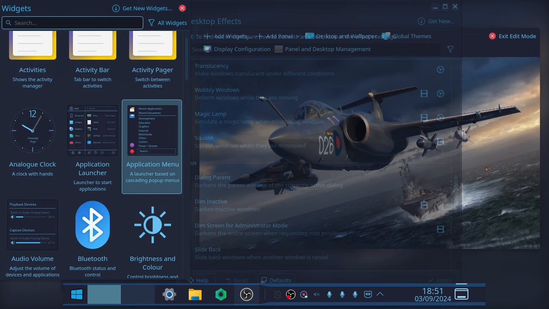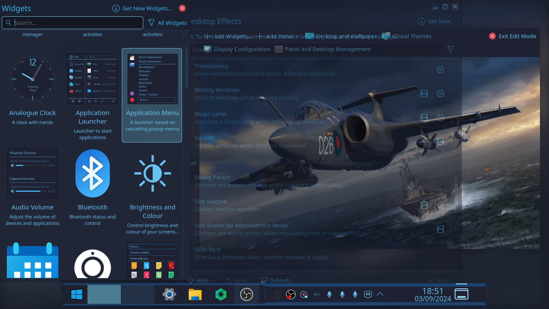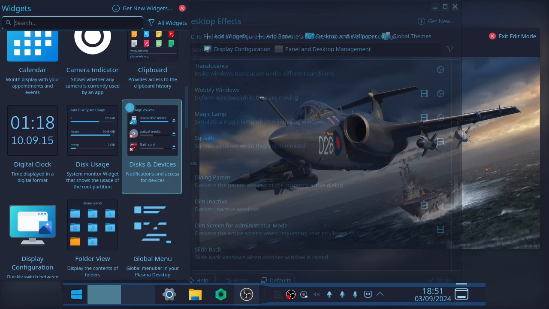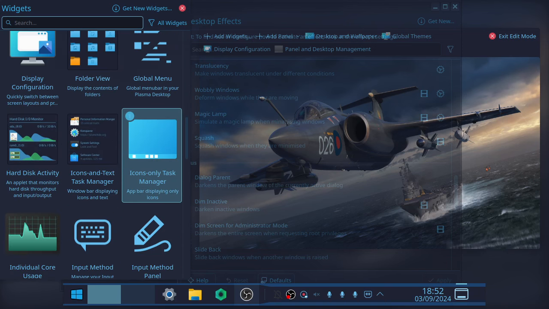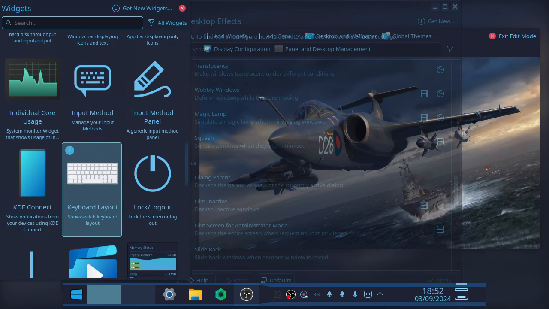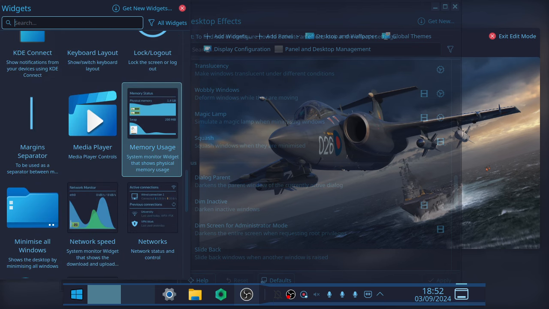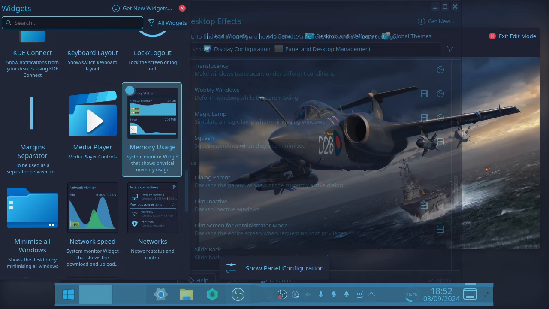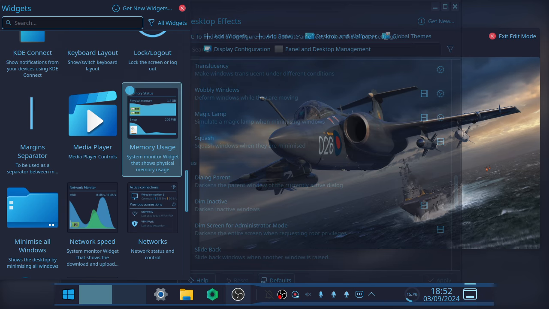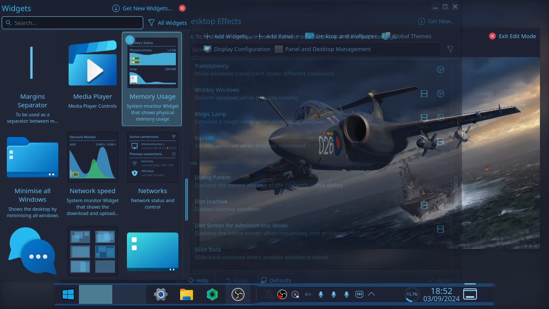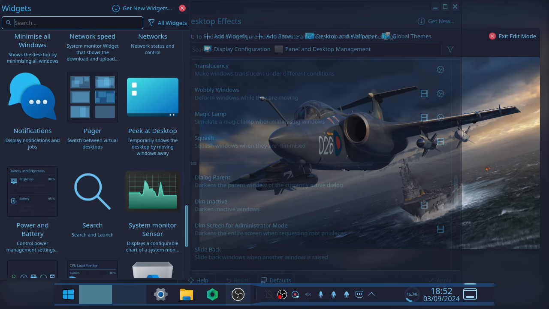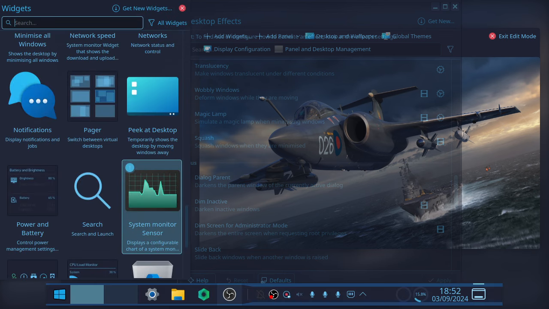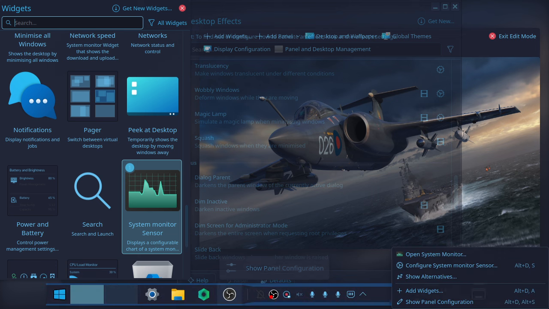Let's select the ones that we want: audio, volume, brightness, and color. No, I'll have a look. I mean, you can add which ones of these you like, whatever floats your boat. We can add memory usage in. Yeah, that one's okay. The network monitor, no. System monitor, well, we can add that in as well, but that's not configured.